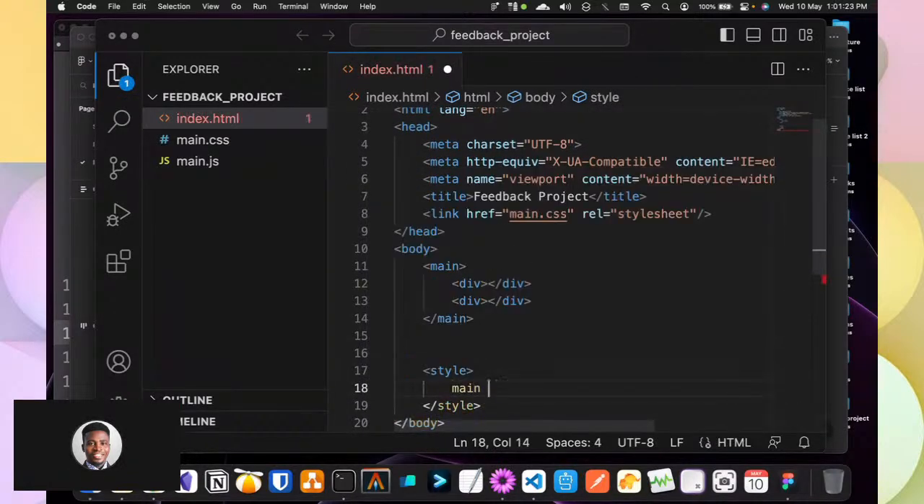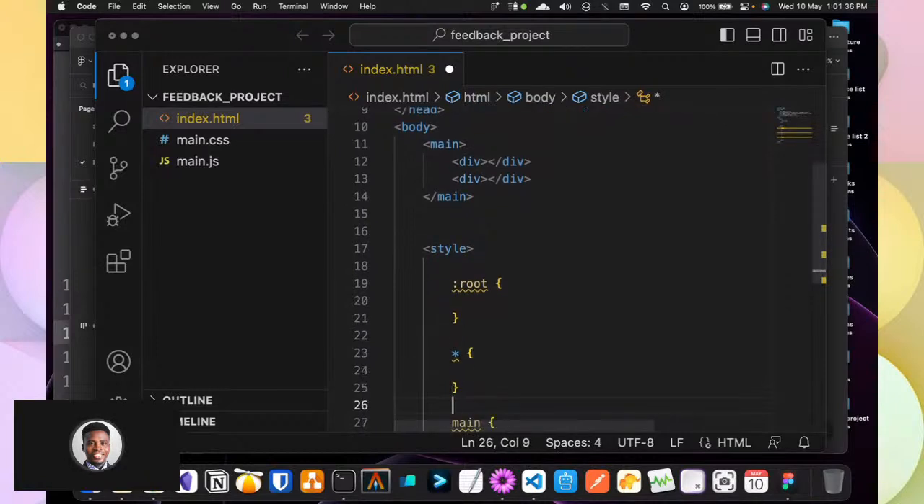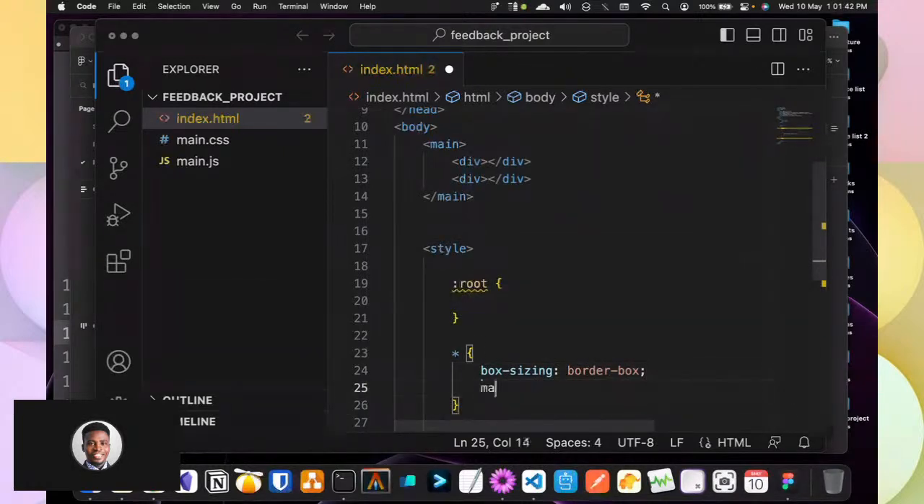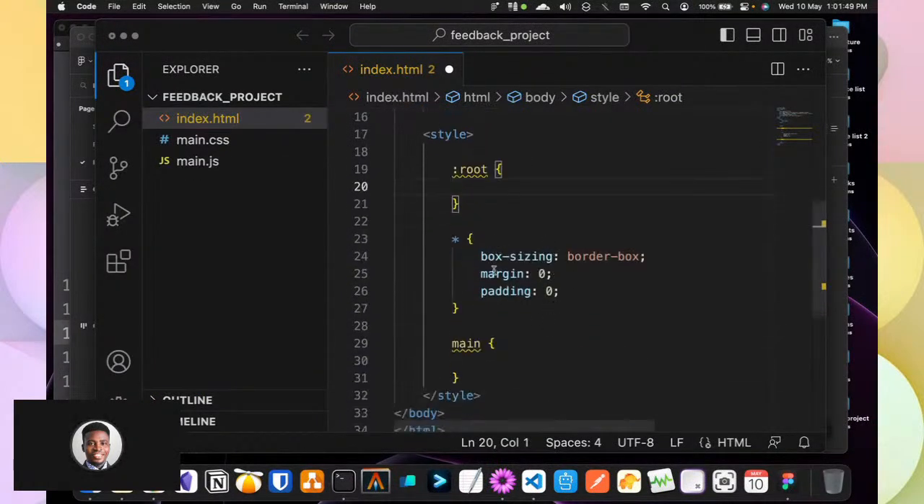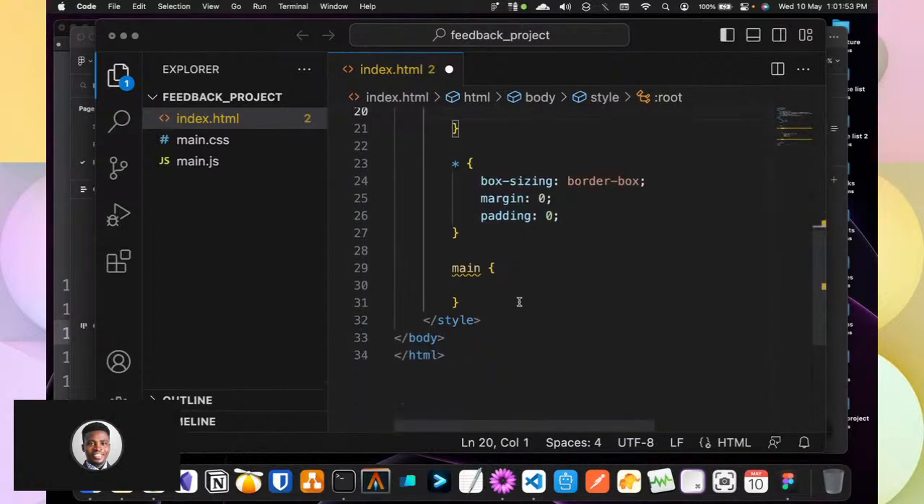I'm going to use main, but I'm also going to bring in, I like working with roots. So let's have my universal selector. This is where I do things like box sizing, border box, and I'm going to also have a margin of 0 and padding of 0. For all my elements, I don't want them to have a margin or padding that I don't understand. All right, so what else do I need to do here?